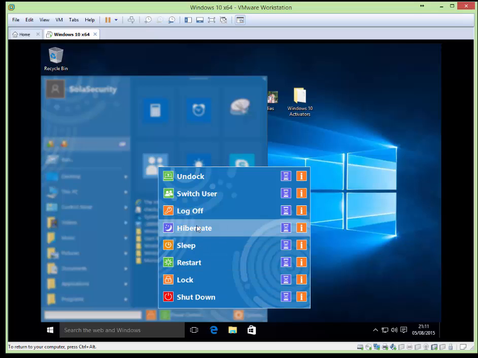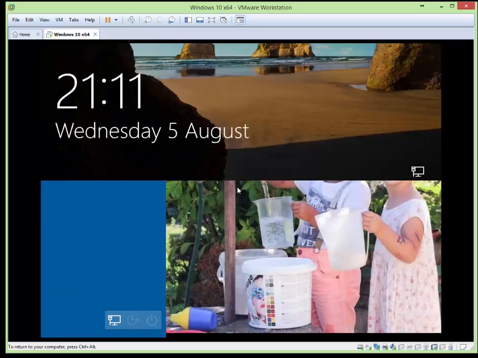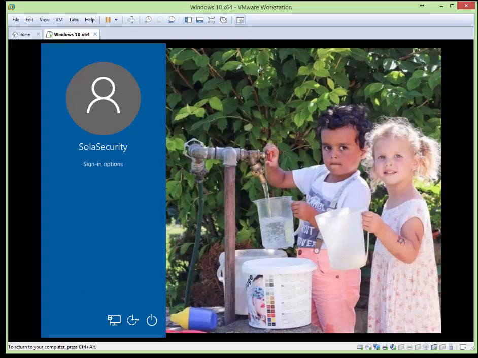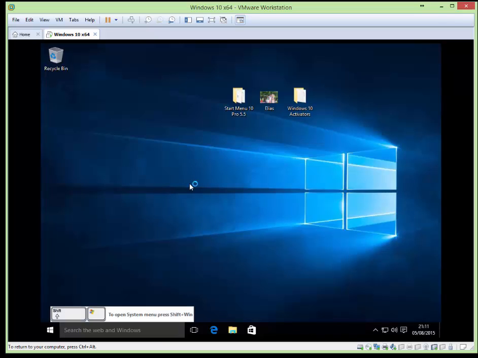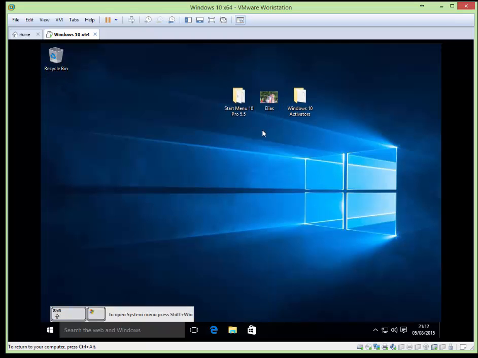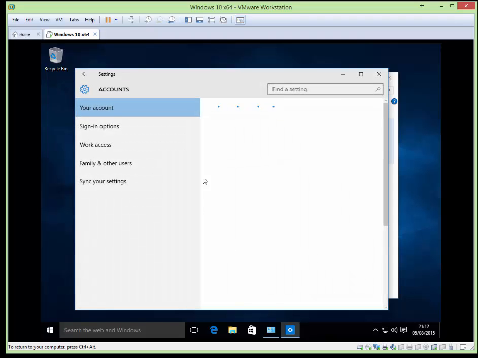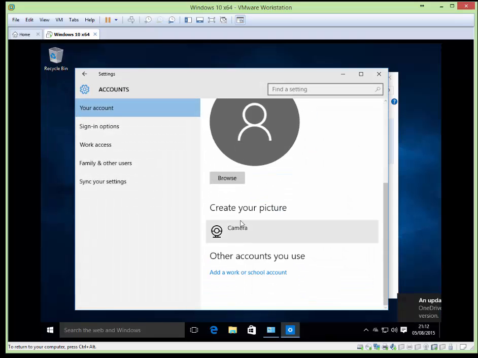Log off. That's it. And now the system is locked with your picture. If I click this one now, you see you don't have to use anything at all. Just go 1, 2, 3. See, it's working absolutely perfectly fine. No problem at all. And then you can always change this one. Start it. It works in a similar way.